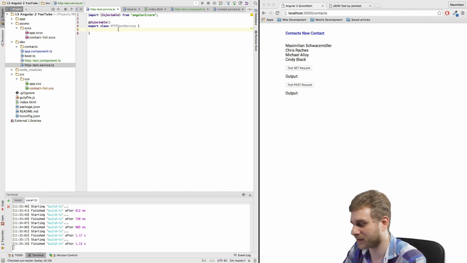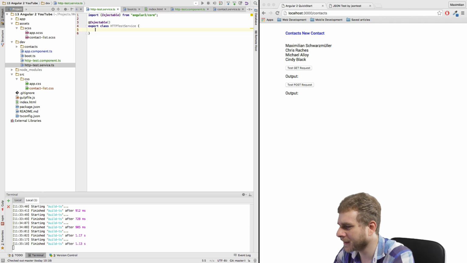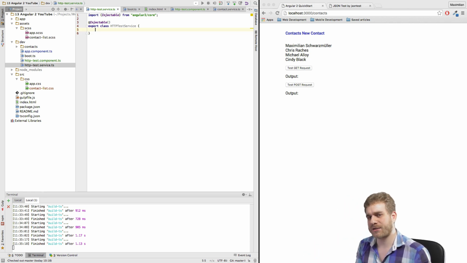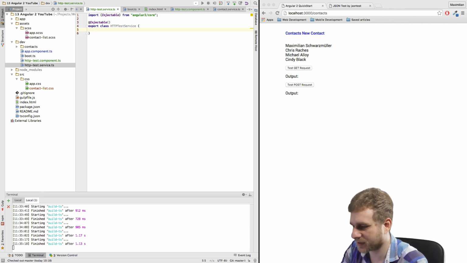Isn't doing that much as of now. Let's change that. I will need my HTTP service to access the web. HTTP is a service already included in the Angular 2 package. So we can use that.